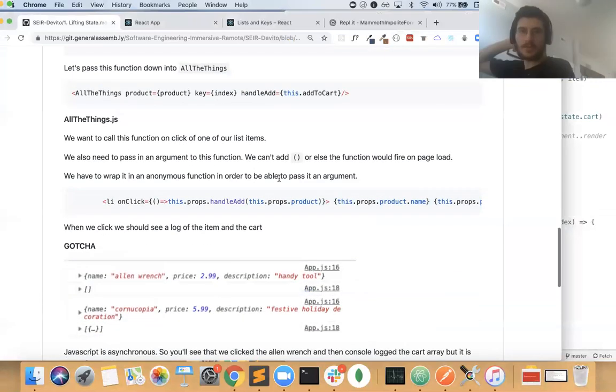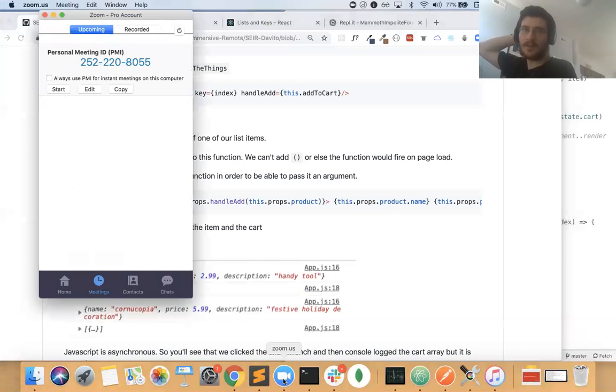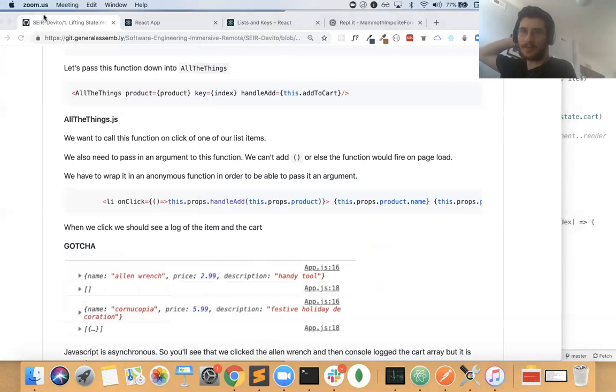Hey, Joe, I had a question. Sure. Would you say that using handle as a prefix is kind of the convention for anything like a method you're passing as a prop, or is that just preference, or would you see that a lot in React code?